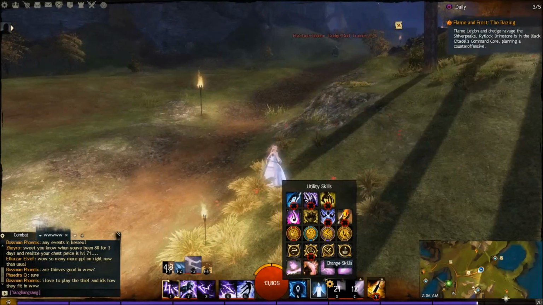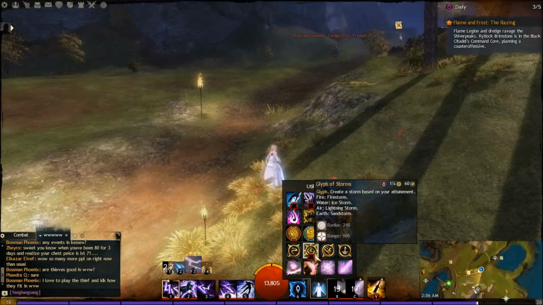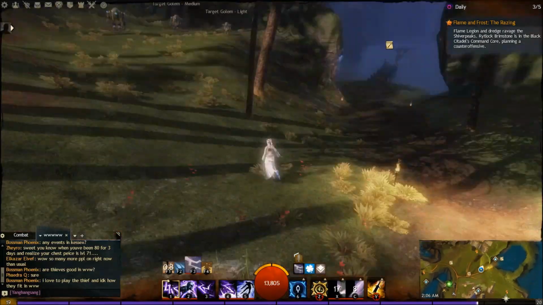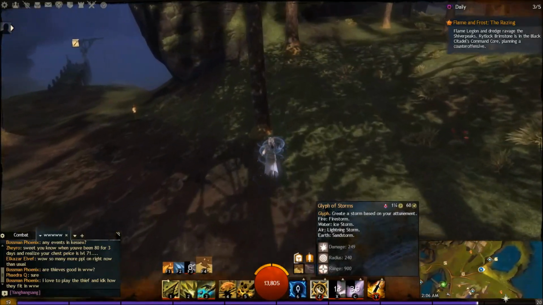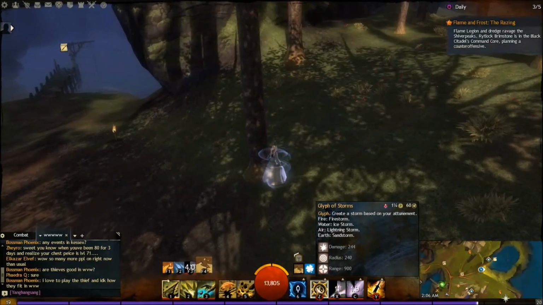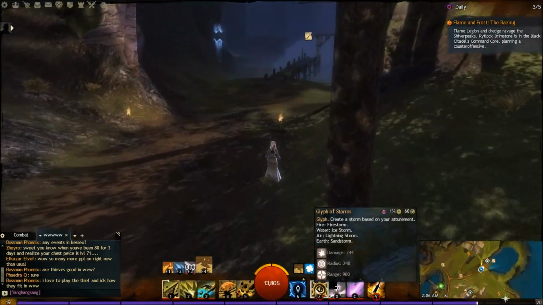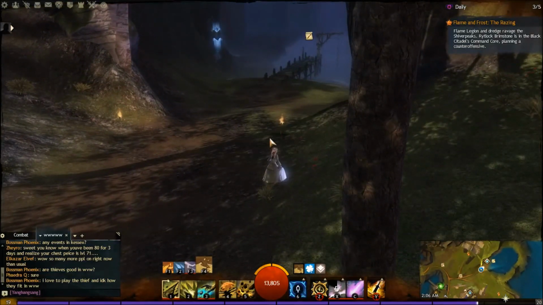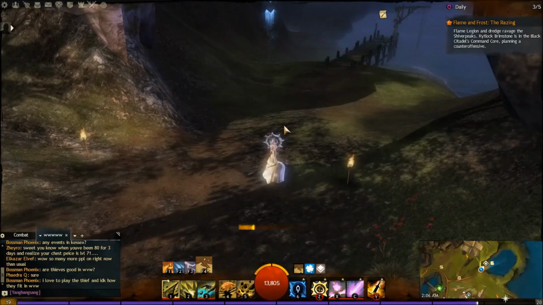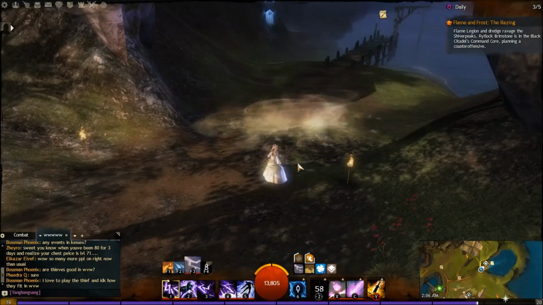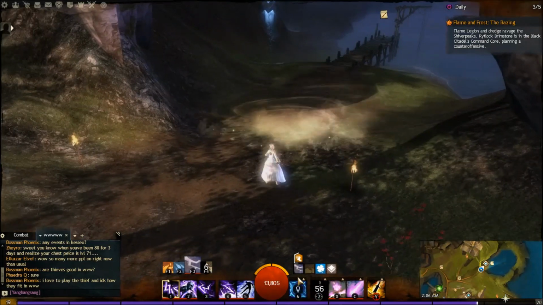So the next skill I want to make note of for utilities is Glyph of Storms. Glyph of Storms applies a storm based on your attunement. It actually applies at the beginning of your cast. So if you're in Earth attunement and you cast Glyph of Storms and then switch to Air attunement, it's going to cast an Earth attunement spell. So for instance, I might cast it and then switch to Air attunement, but it's still an Earth attunement spell.